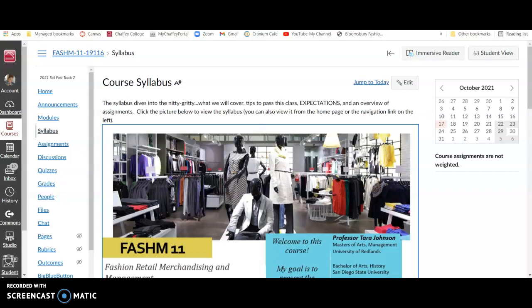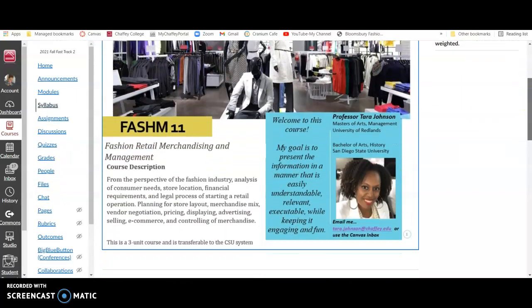All right, the syllabus, it's a handful of pages, so I'm not going to go through every page. I just want to go over some of the highlights. So I'm actually on the syllabus page here. I'm going to click on a copy of the syllabus.